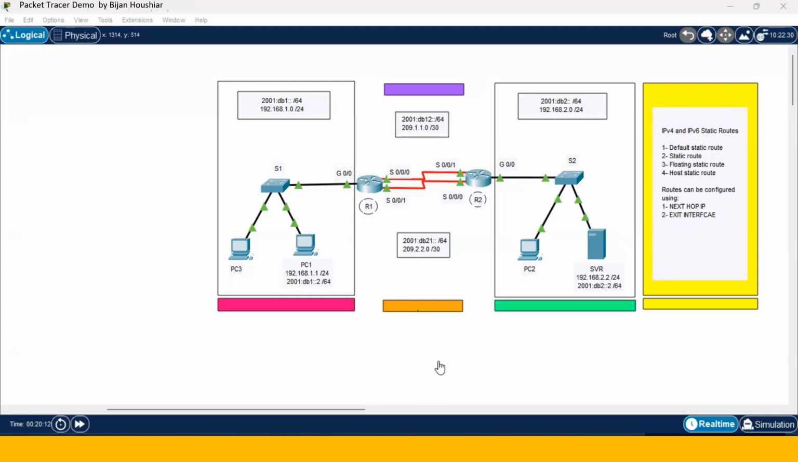So we have to create two static routes on router 1, one with the exit interface of serial 000 and another one with the exit interface of serial 001, and we have to do the same thing, two static routes on router 2, one with exit interface of serial 001 and another one with the exit interface of serial 000.